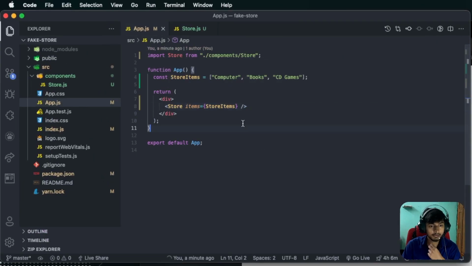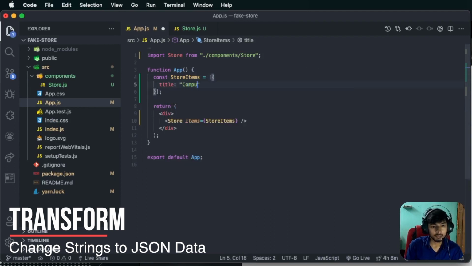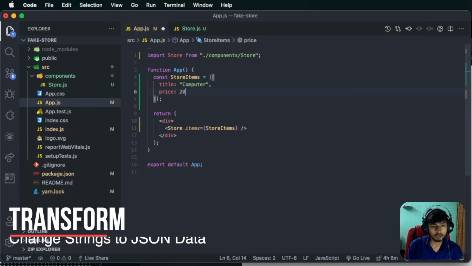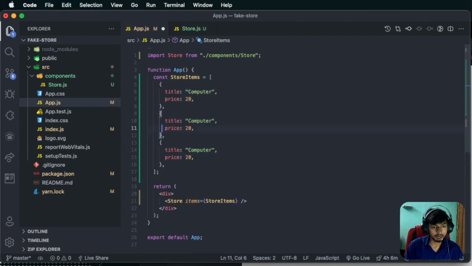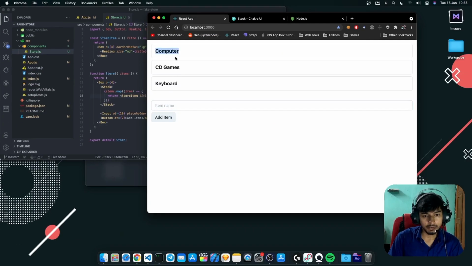All right, now let's see if someone wants to add an item to the store. I forgot to add price. We can do that by removing all these and passing in title. Computer, price will be 20, and let's loop all this like this and change computer to CD games. Price will be $32,000, and next item will be keyboard, which let's say 50. And inside the store, we want to use title item dot title. If you hit save, we can see something like this.